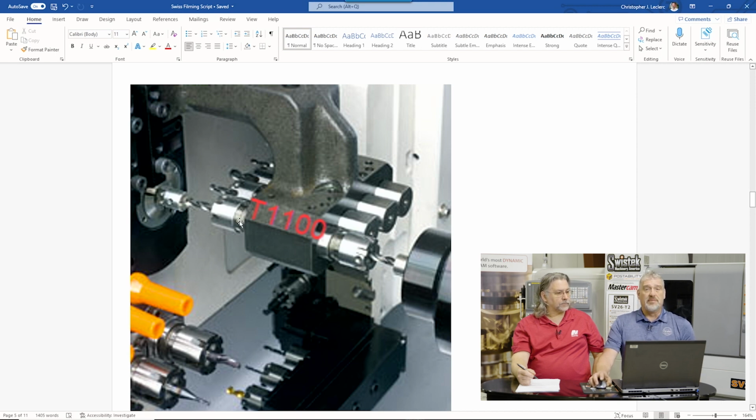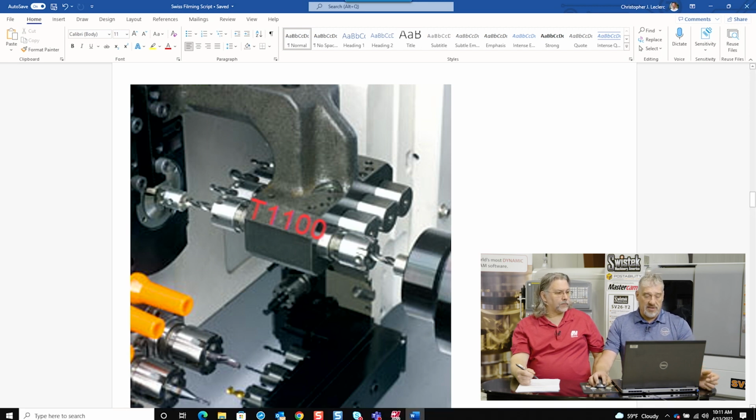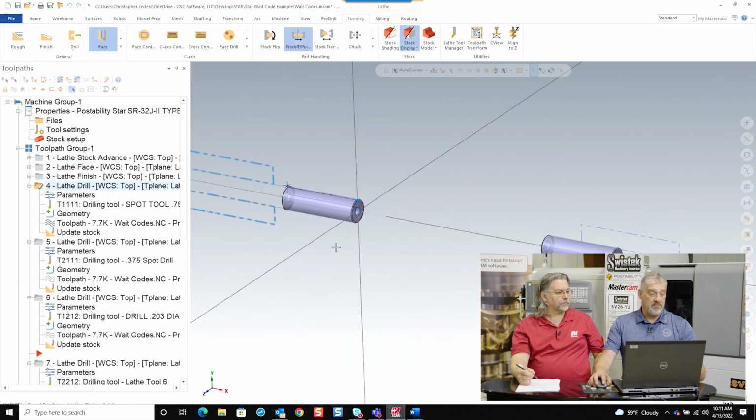Now we need to put a wait code here, obviously, because we don't want this tool holder moving while it's still engaged, let's say, in the sub spindle. We need to wait these to put them together. And this is how we're going to do it in Mastercam.